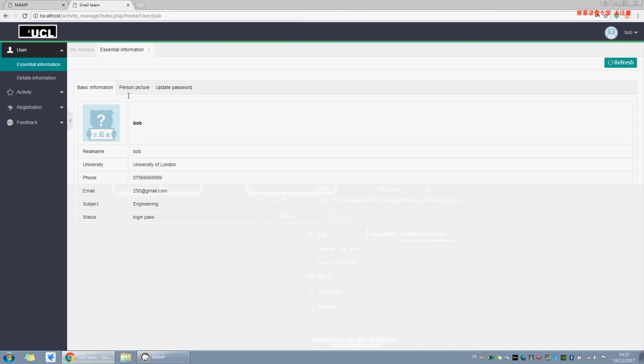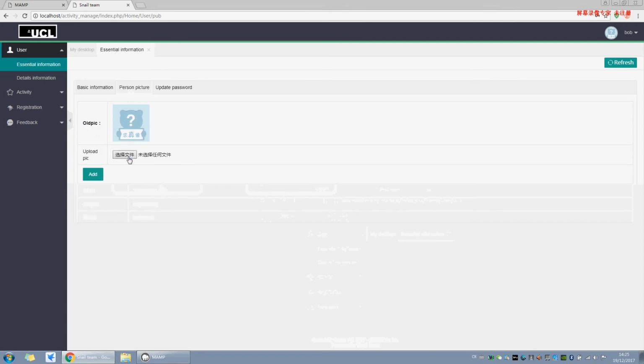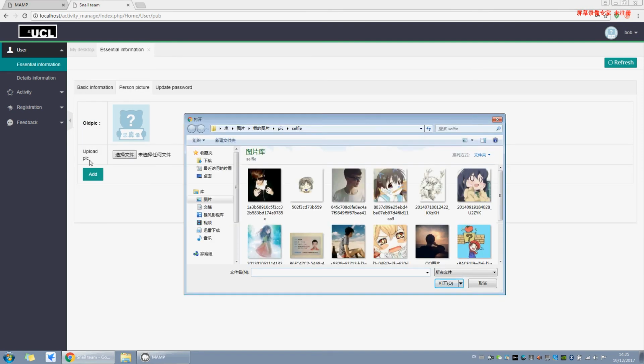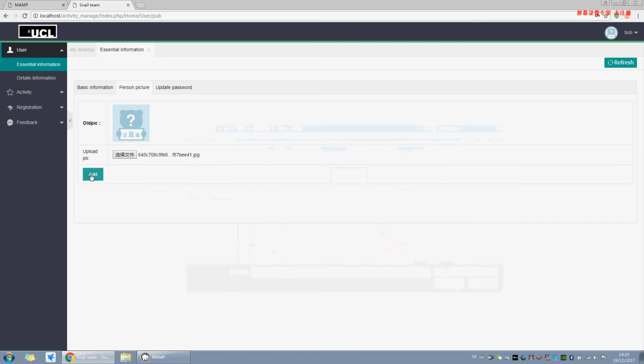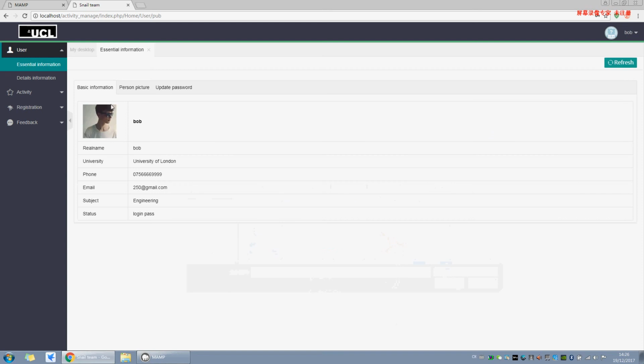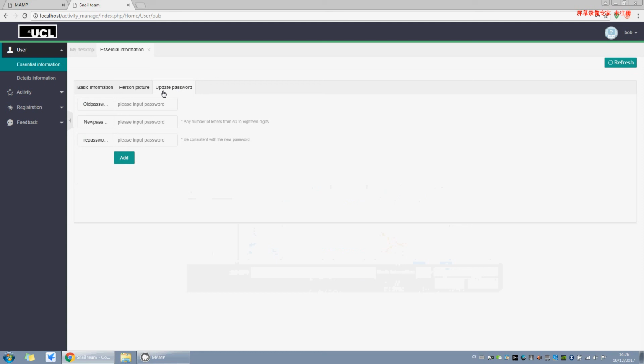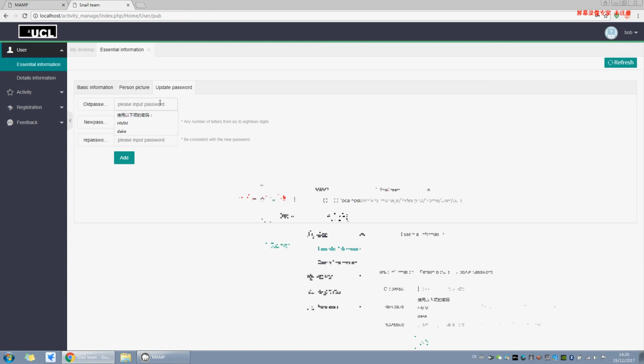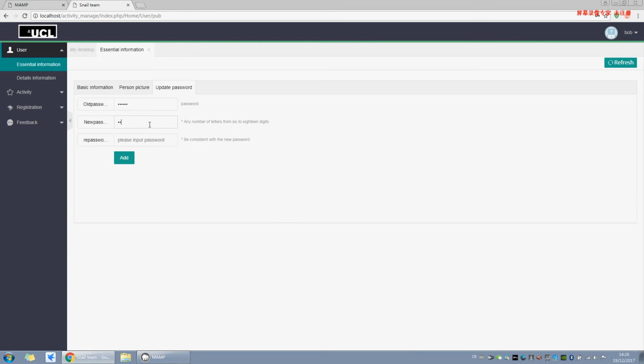And if you want to change your personal profile, just upload any picture that you like. If you click add, it tells you success, then your personal profile is changed and successfully saved. If you want to change your password, just click update password. You will see here you have to enter your old password, which is 123456, and for the new password, well, I don't know, 654321.